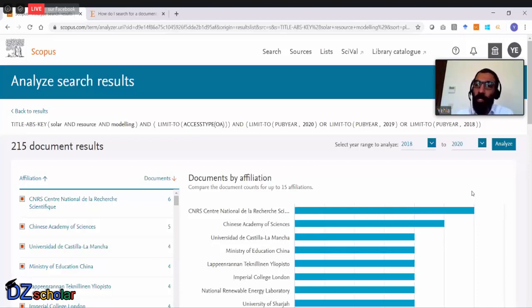So the idea is there's a lot of insights which could be useful for you as a researcher using the search results, other than only which documents are available, but also if I want to collaborate, who can I collaborate with? If I want to apply for a position, where can I apply to? If I want to publish my work, where should I publish it?